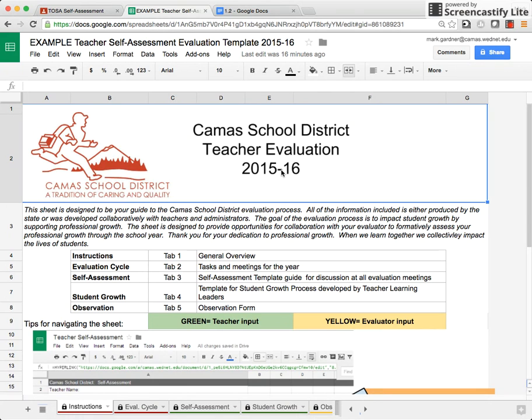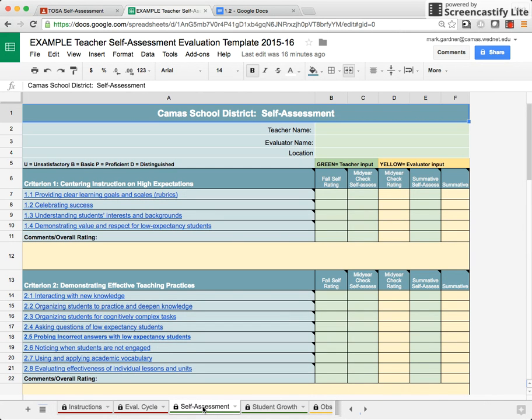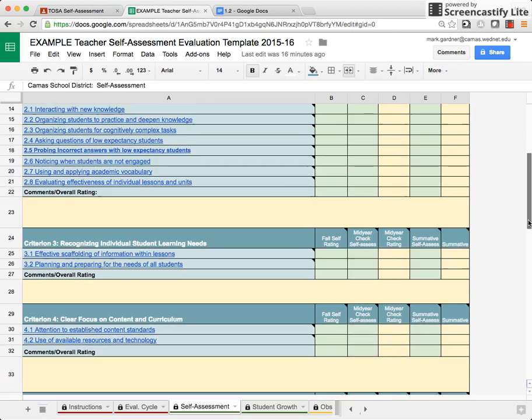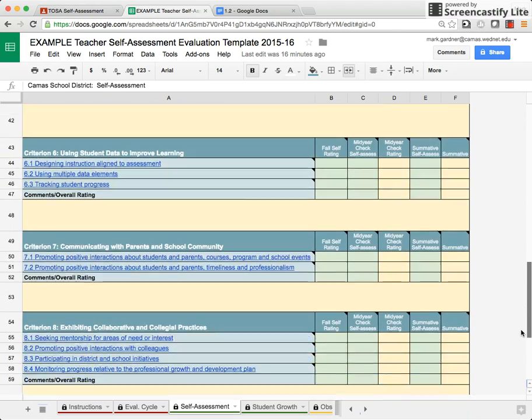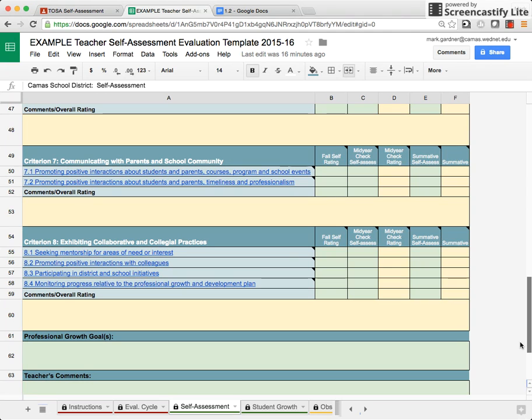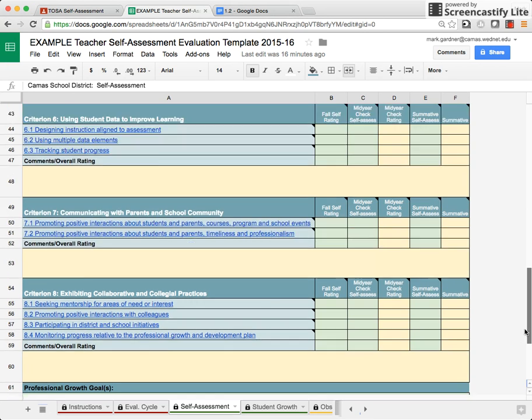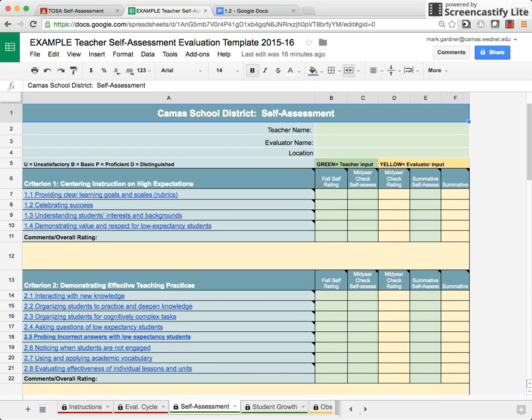Yours will, of course, have the correct year. The main tab for you to pay attention to early in the school year is this one down here that says self-assessment, because this is the task that you'll need to complete within the first 6 weeks. So when you click on that, you're going to see the spreadsheet identifies criterion and components, and this is based on our evaluation framework. So hopefully from previous videos, you remember that we have a total of 8 state criteria, and then underneath each of those, we have a few components, and we'll talk about those in just a second.